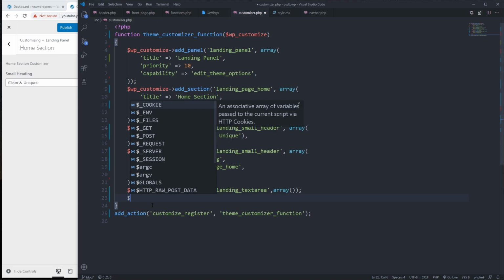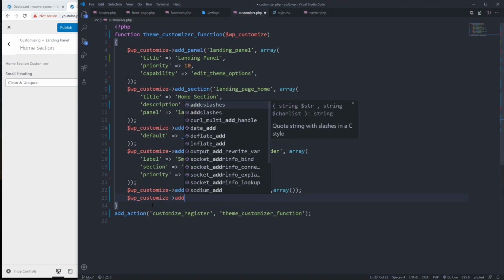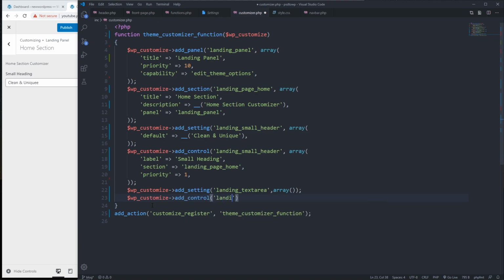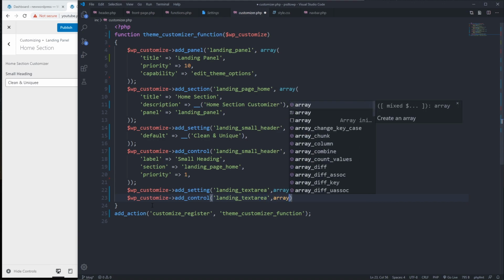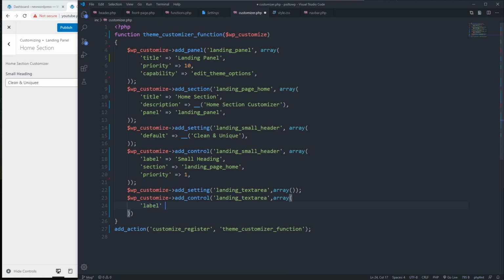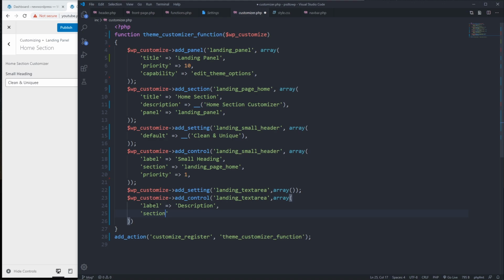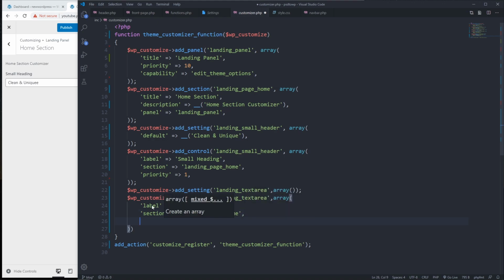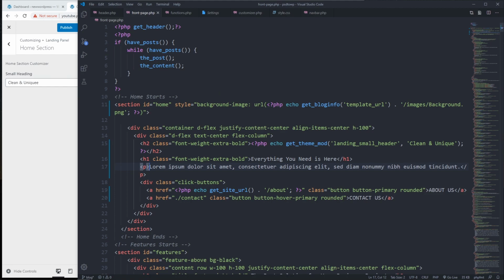Now we are going to write the control: customize, then add control. Now landing text area, now array, then label, description, then section, landing page home, then the priority, it would be 2. Now if we go back to our front page, here we write echo get theme mod, then landing text area, then default value.